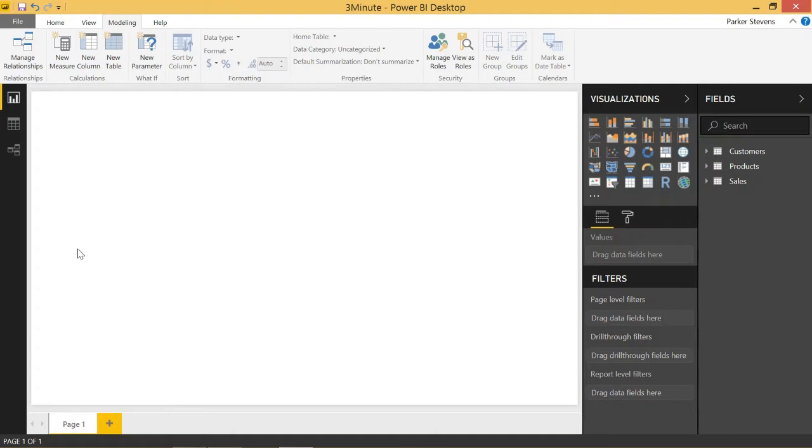Today we're going to be talking about groups. And groups aren't really a term that's used much in Power BI, but groups are actually a very handy tool that we can use to be able to visualize data in a cool way. So let's go ahead and dive into it.